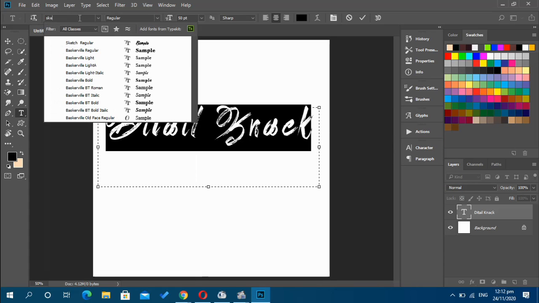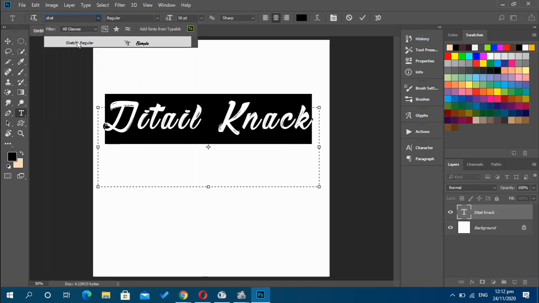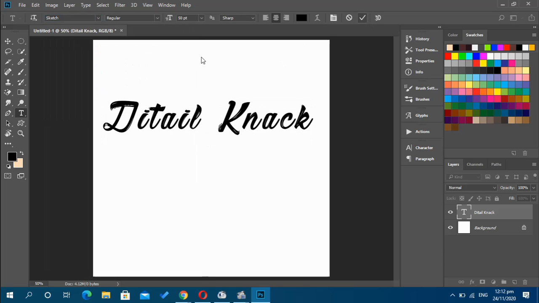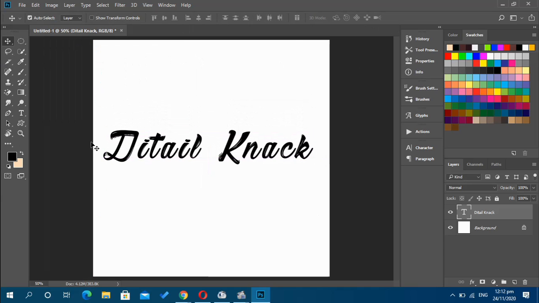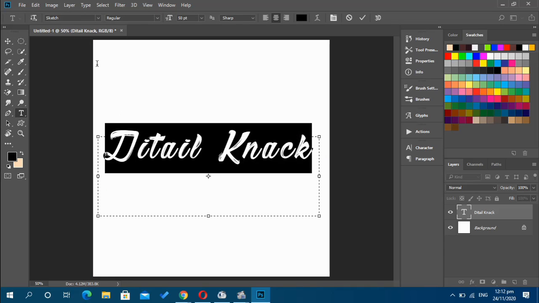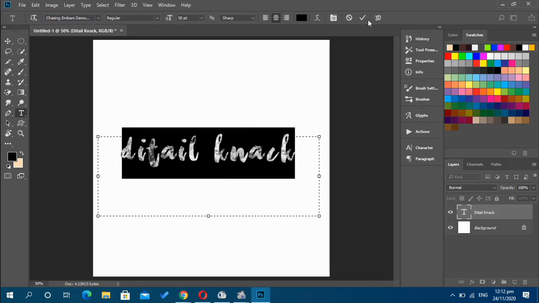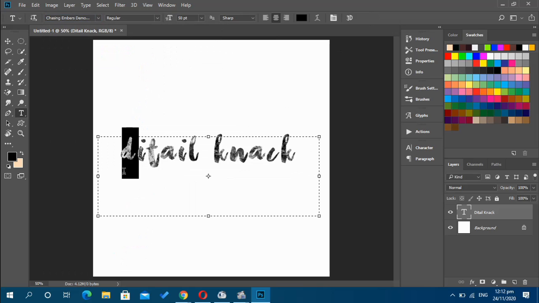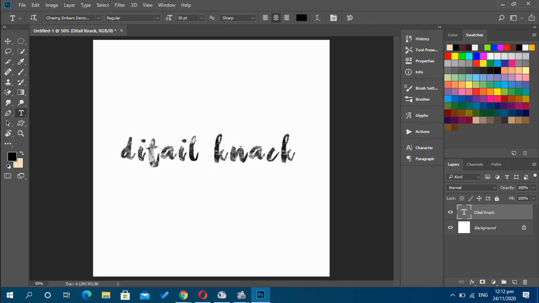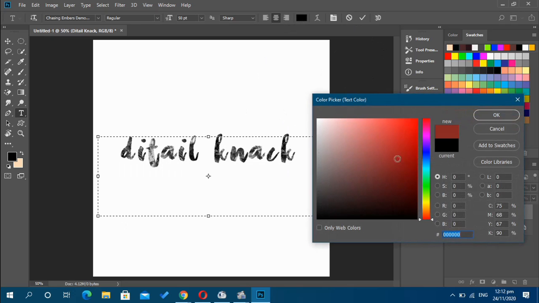Now I will use another font which I have downloaded recently. It's Sketch Regular. Now you can see the font which I have downloaded. It looks like chasing. This is the third font which I have downloaded. Now you can see how it looks.